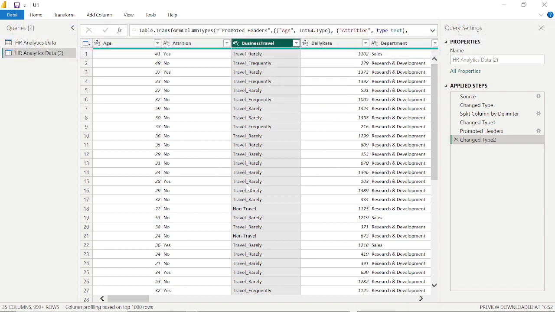So next step, we will check this applied steps pane inside Power Query. What are these applied steps you do here? All the steps we are doing inside Power Query, we have them here. And if we realize we made a mistake and we want to correct it, we just come back to this step.